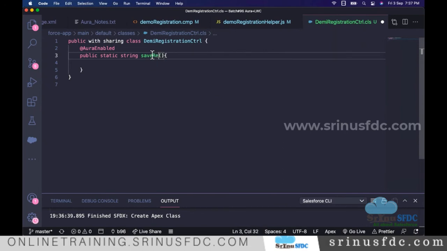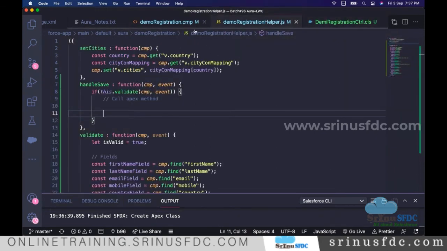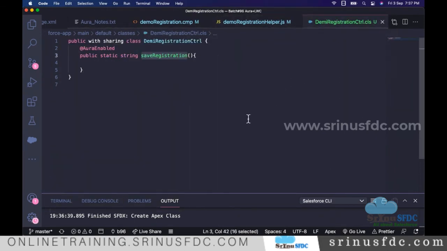So here I'll say saveRegistration. When you start newly, it's very common. You give the method name the same as the controller function name. We'll struggle. Okay, after many hours, we'll get to know that both should not be the same. Just keep that in mind and always try to think. Don't give the same name as the controller JS function.